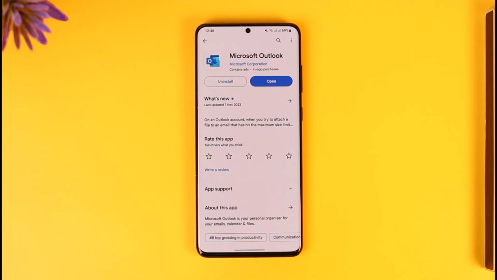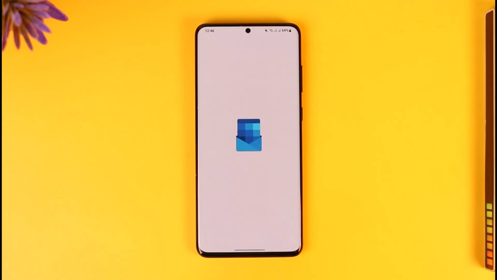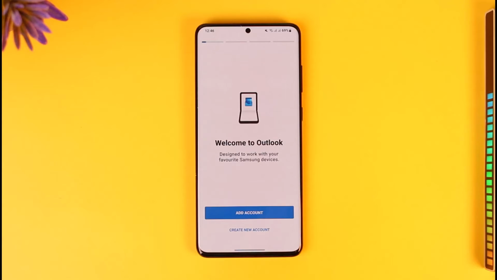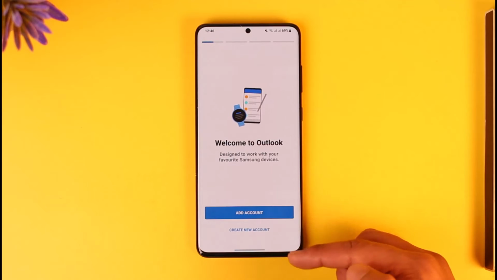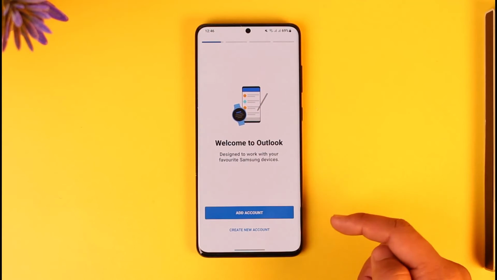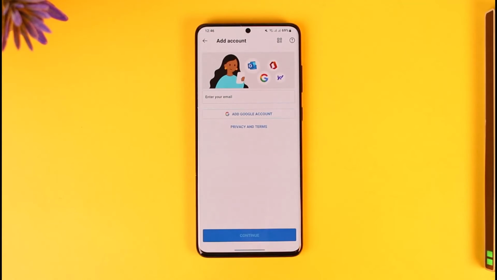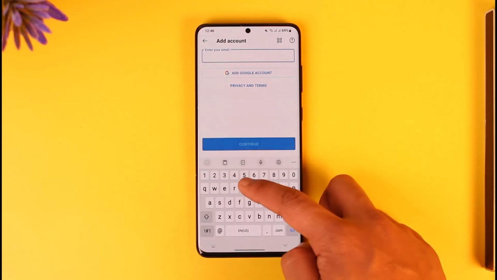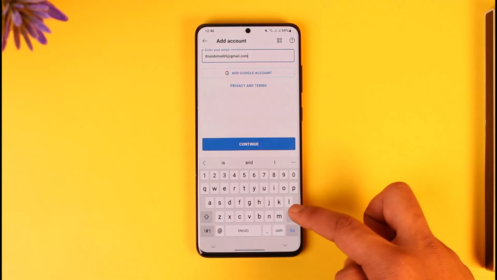So after you download the app, you can go ahead and then open the Outlook application here. And once you've done that, here you can see add account or create new account, depending upon whatever else you prefer. You can tap the add account option. Now you can simply directly log in using a Google account, or you can simply enter the email address for your Microsoft account over here.